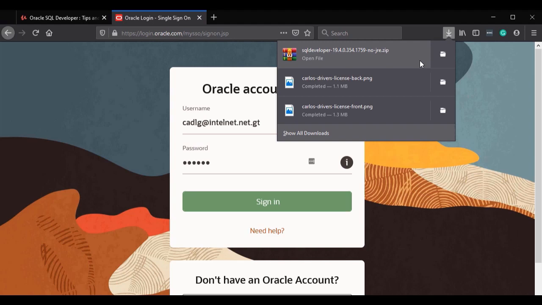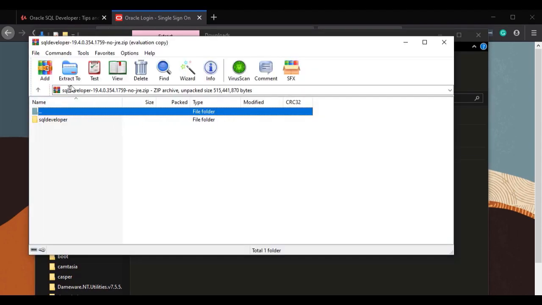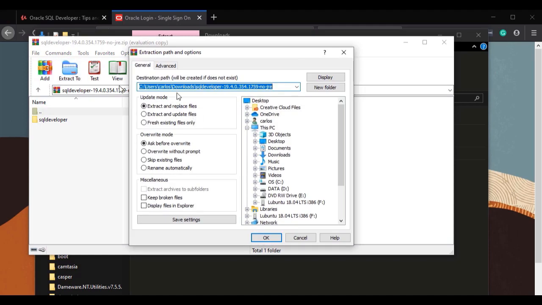Okay, now we are ready to install SQL Developer. Actually, SQL Developer doesn't need to be installed. You just need to extract the zip file you downloaded, so go ahead and do it. I'm going to extract it into my download folder, but you can choose a different location if you want to.